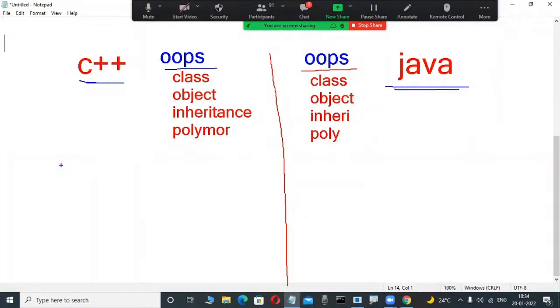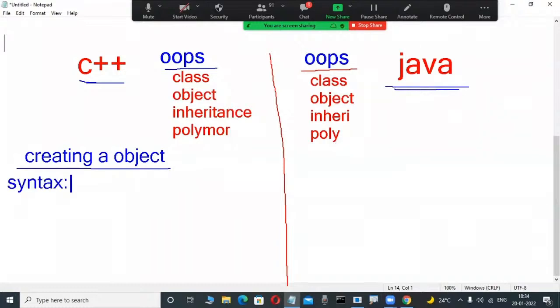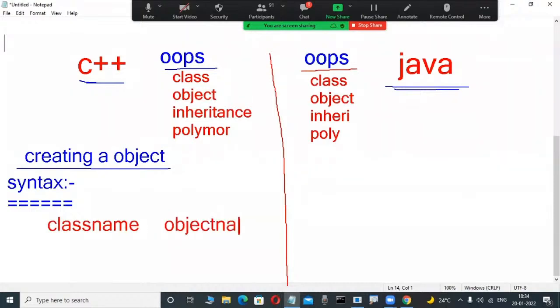But observe here. Can anybody guess? Suppose in C++ I want to create an object from the class, what is the syntax? Do any technical persons have an idea? So many persons have an idea, I think. Creating an object from the class in C++, what is the syntax? Slowly observe here, here is the only difference. Class name, space, object name. This is the syntax to create an object from the class in C++.